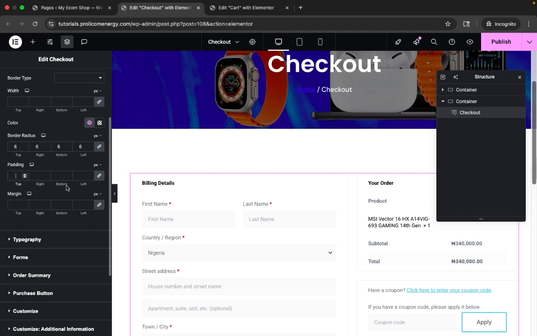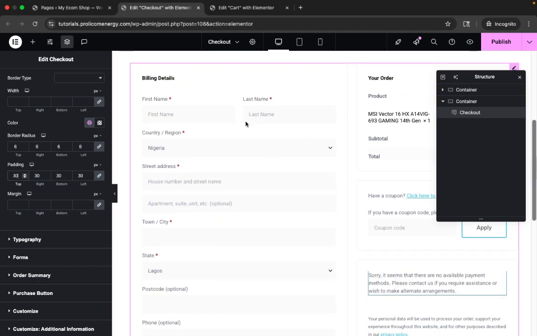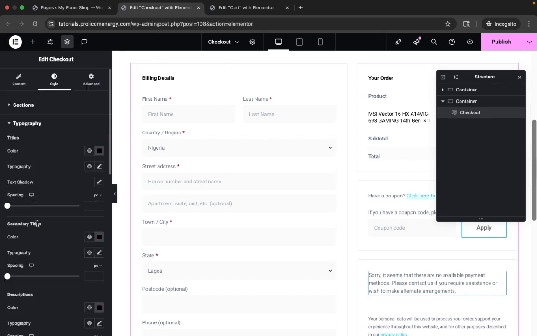If you want to add padding, you can also add padding, just 30. You can see, give it a little bit of space inside the container. Remember, padding is when you want to give your element space inside the container, but when you want to give it space outside the container, you will need to use margin. So we don't need any space outside the container, so we just leave the margin the way it is. So let's go to our typography. Let's quickly set our typography.